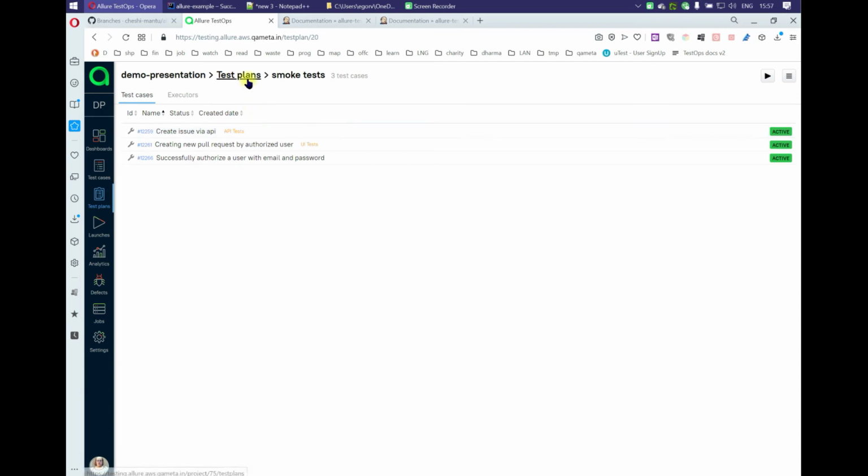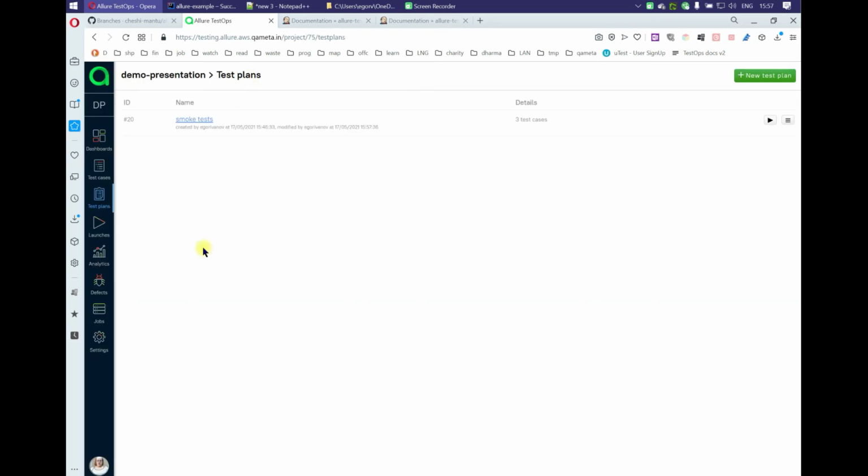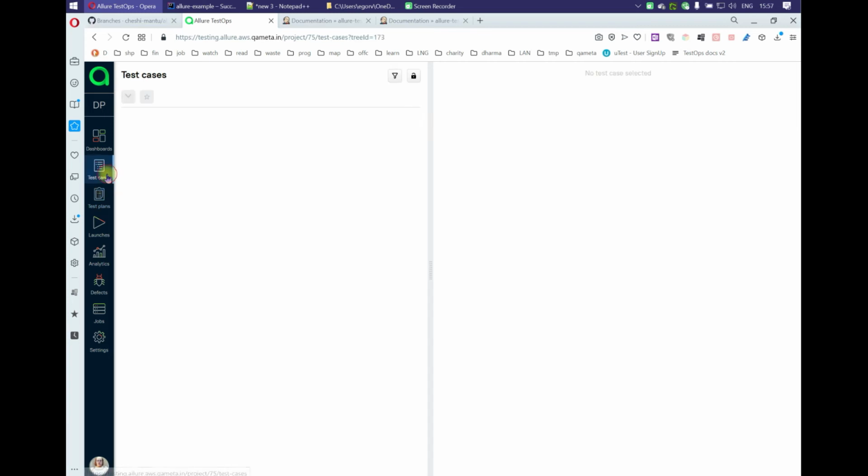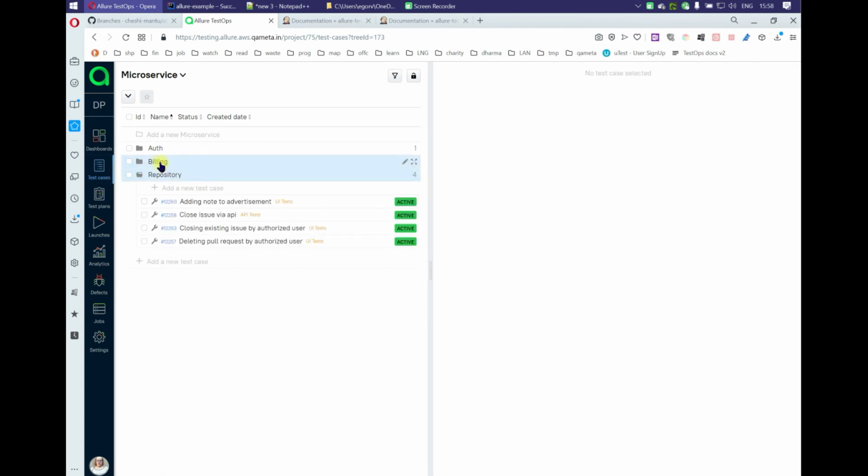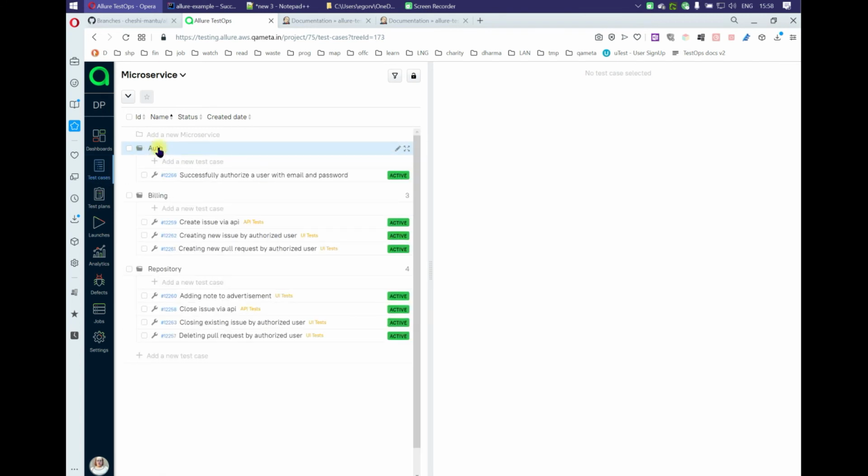Thus we can create a lot of test plans based on our wish or some logic. And when I say logic, I mean when we include test cases in a test plan based on some filtering. And filtering was, in my example, the tag smoke. In your example, it could be the layer of API tests or UI tests or whatsoever, depending again on your logic.